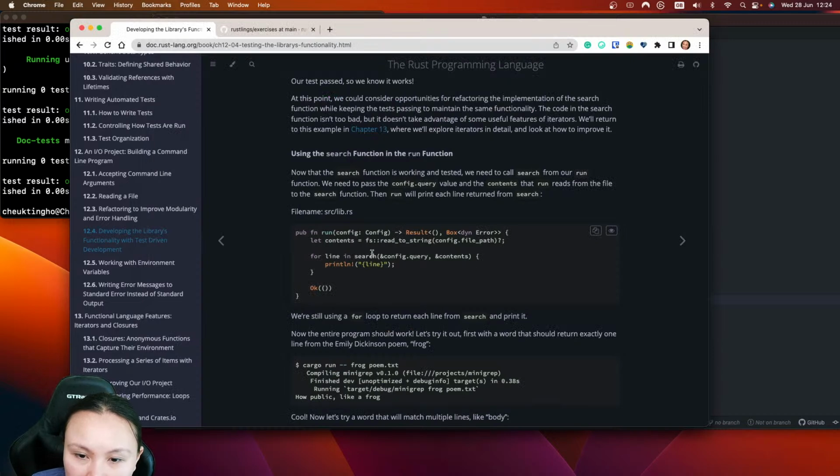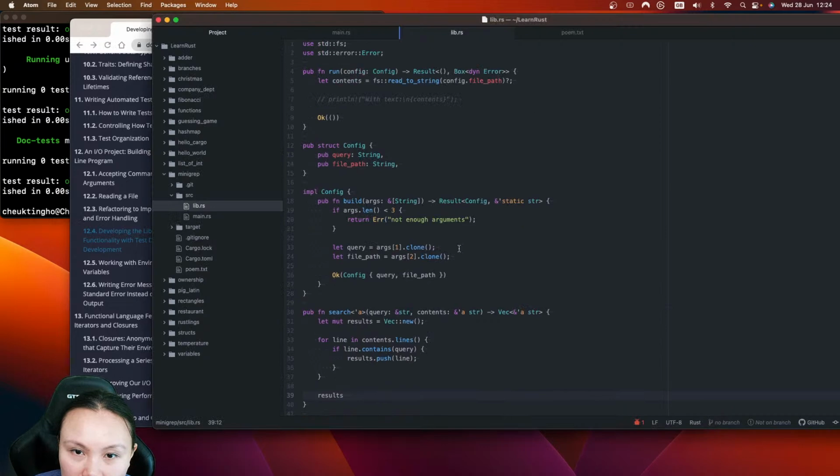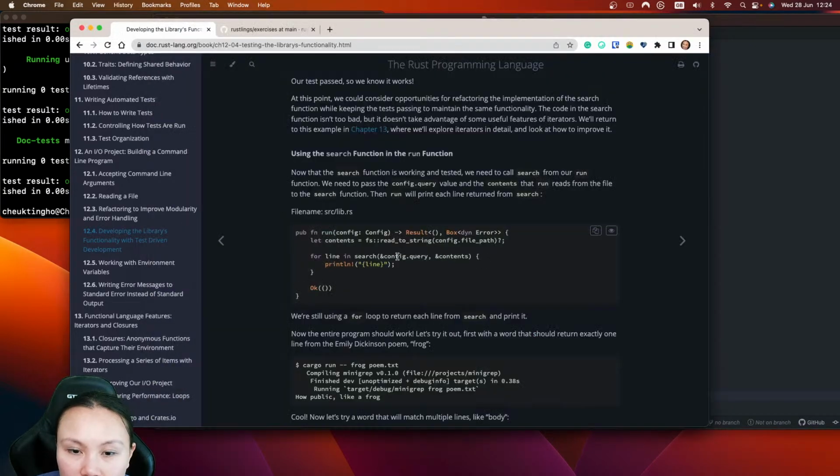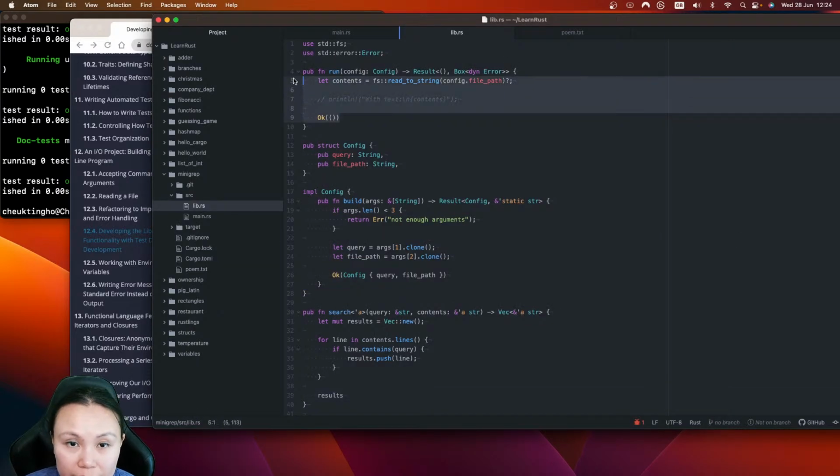So in our run, we have read the file, and then here what we want to do now is for line in search. This search should give us back the result in a vector, right? So we process them one by one using this for loop, and then print out all the lines. So let's change that.